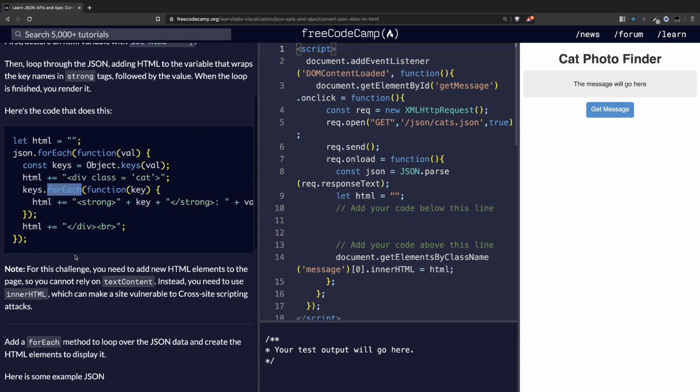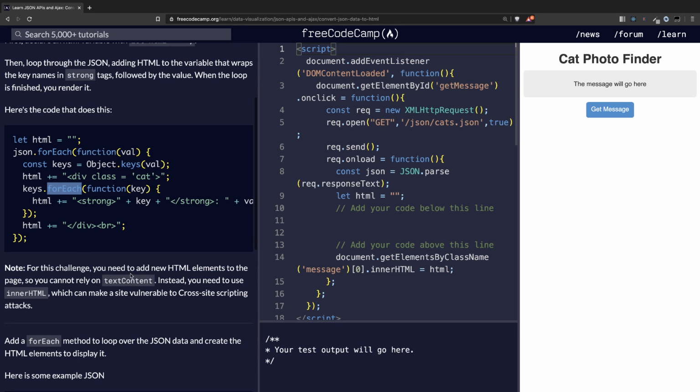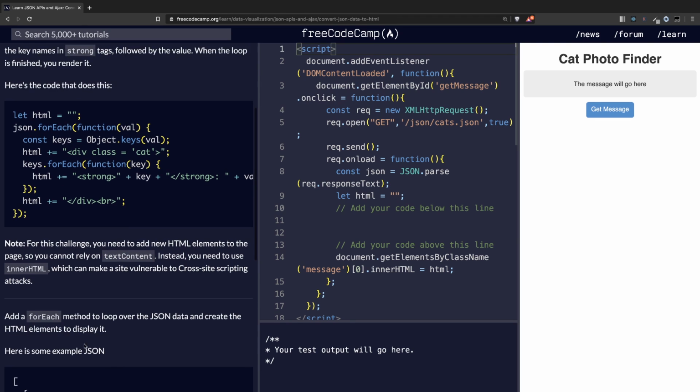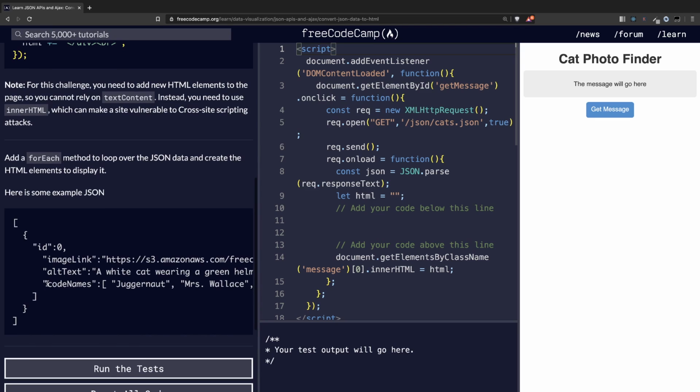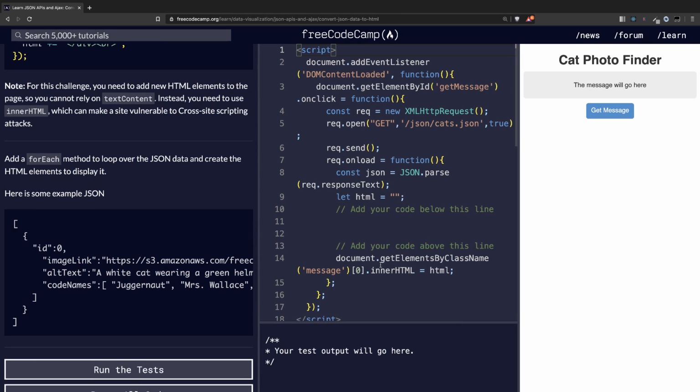Alright. Note, for this challenge you need to add new HTML elements to the page, so you cannot rely on text content. Instead, you need to use inner HTML, which can make a site vulnerable to cross-site scripting attacks. Oh, really? Interesting. Add the for each method to loop over the JSON data and create the HTML elements to display it. Here is some example JSON.